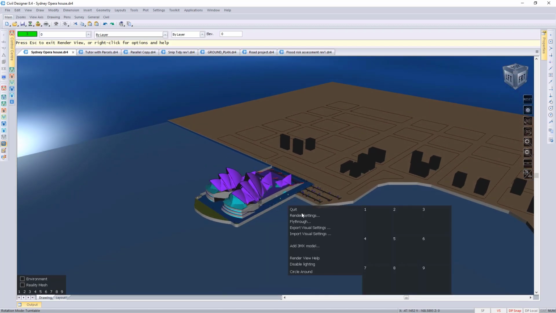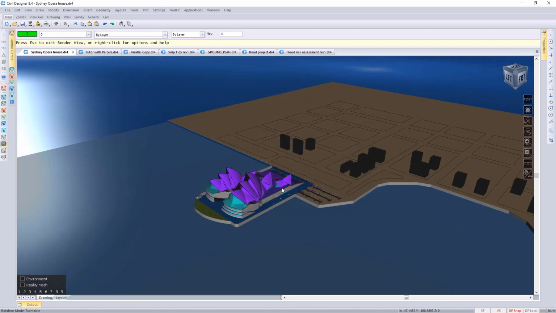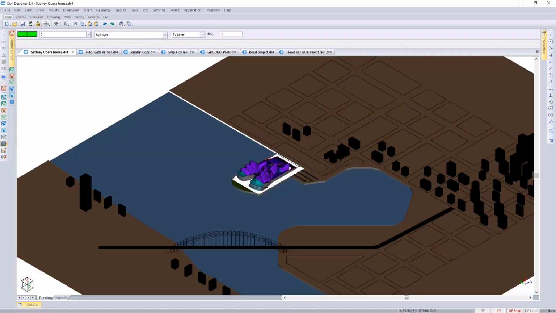So last week when I showed the maximize render view, I forgot to mention the circle around time that you can set, so I just thought I'd mention it today. Okay, so just that circle around duration.